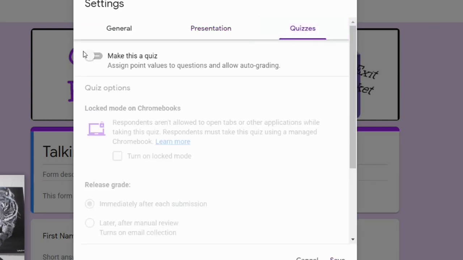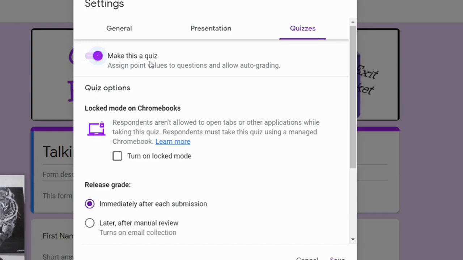If it is a quiz, you definitely want to go over to this tab and make sure you make this a quiz, selected and on. This is locked mode. If you want to choose that, it will lock their tab that they're in, so they're not able to go to other tabs.